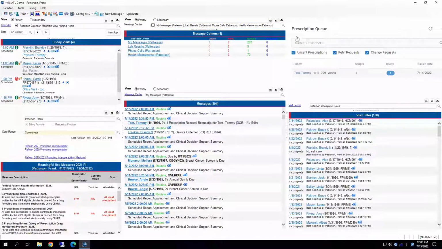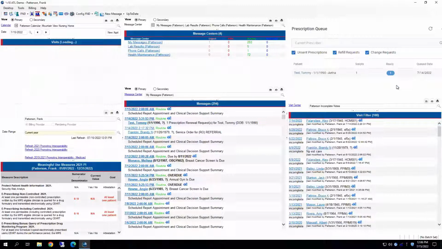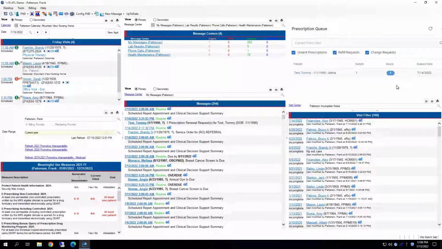On the right side, we have the new prescription queue. It's a new feature that improves the speed and the efficacy of refilling medication. This feature allows the providers to work all prescriptions in one window, including prescriptions on formulary, prior authorization, electronic prior authorization, manual refills, and change requests. And on the lower right section, I have the visit center, which keeps track of the specific provider's incomplete notes to work on them and start documenting the notes and complete them.